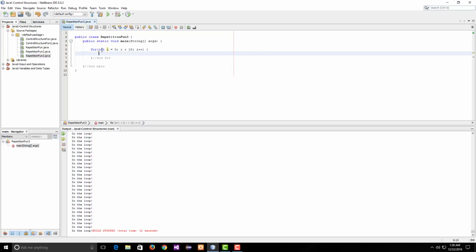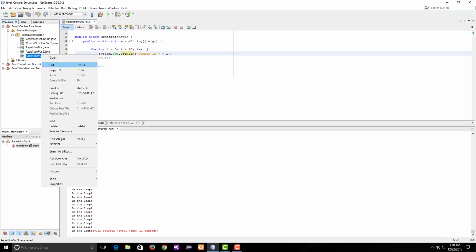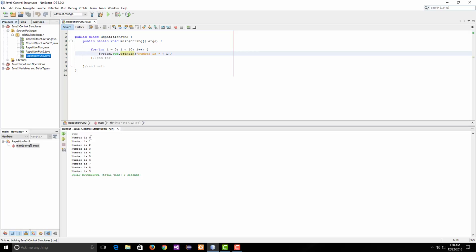So everything here, int i equals 0, is only executed once. The comparison is done each time through the loop, and the increment is done each time through the loop. So here I can say System.out.println, and then we'll say number is i. If I run this, number is 0, number is 1, number is 2, all the way to 9.